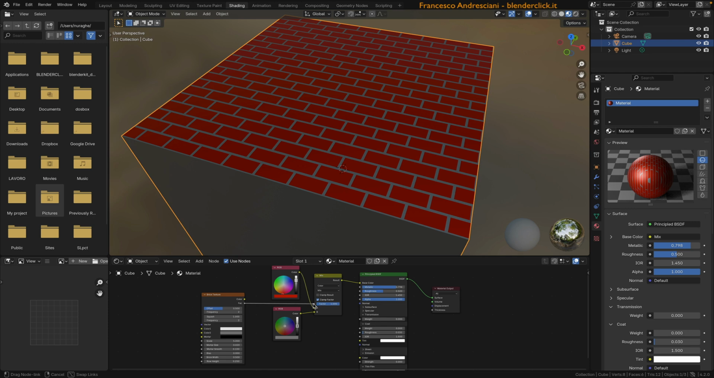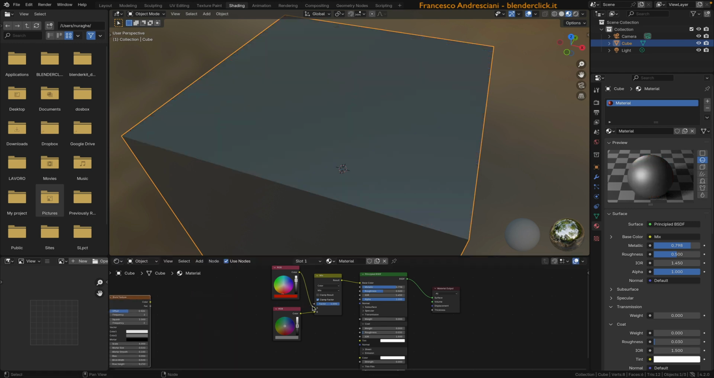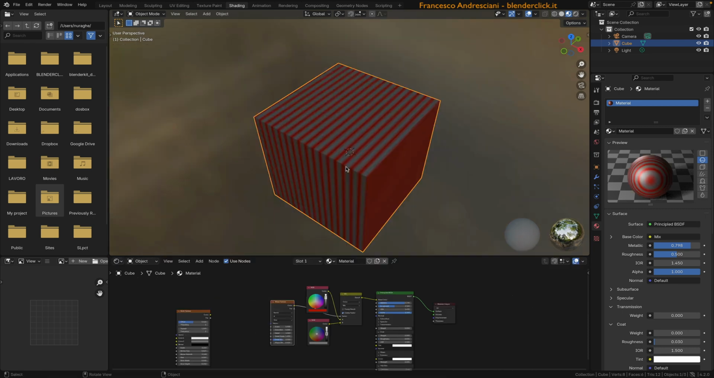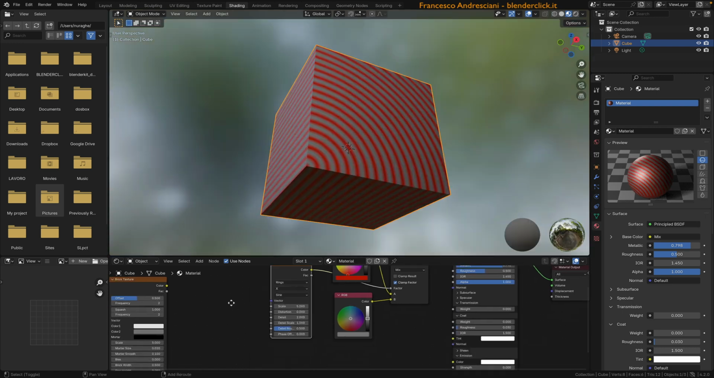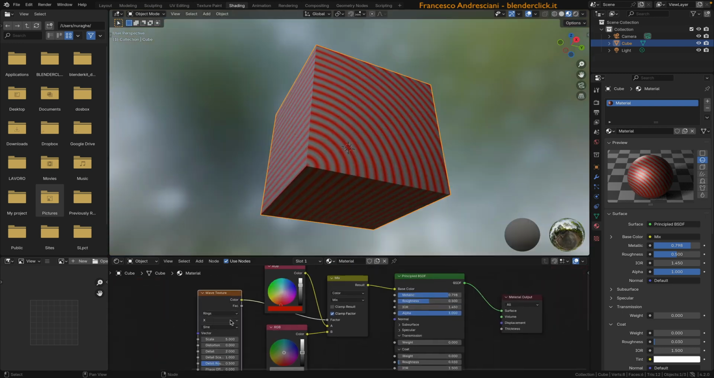So let's detach the brick texture and insert, for example, a wave texture. Let's see what happens. Wave creates real waves, in this case bands, but we can also ask to create rings, which then of course we can modify. The principle is always the same. We have two colors that mix depending on the factor in input. You see that the color factor works. In appearance it works exactly like the factor value, however it is more correct to use the latter.